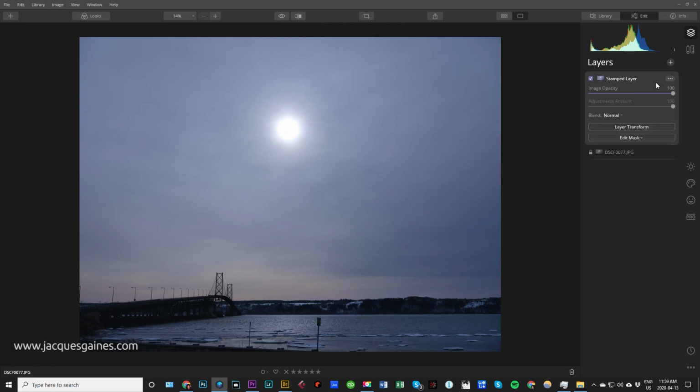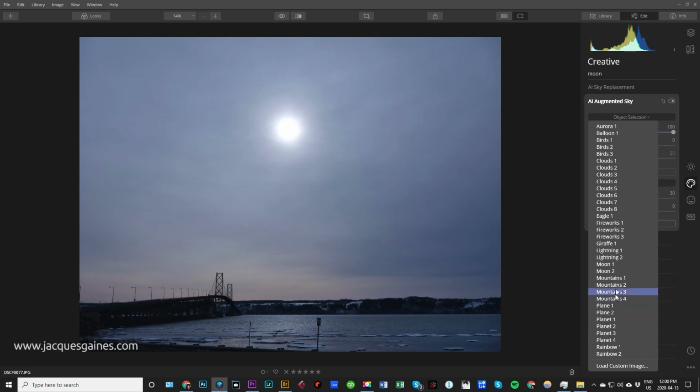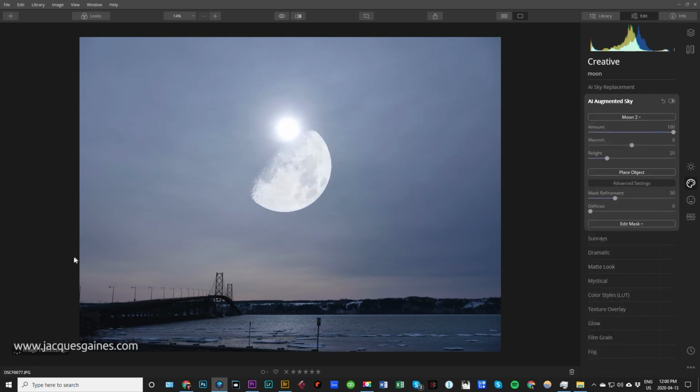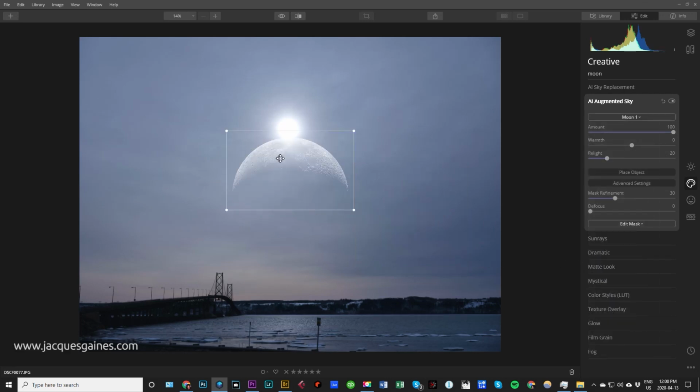In the case of this shot right here, what I'm going to do is go and add in here. I'm going to rename the layer, call it Moon. There you go. I add that there. So I call that Moon, and I'm going to just press Enter. And in this, I'm going to go to AI Augmented Sky, Object Selection, and pick Moon 2. Let it form there. That's cool. I am going to go to place object. You know what? I think I like Moon 1 better. I like Moon 1. Yeah, it's more dramatic.